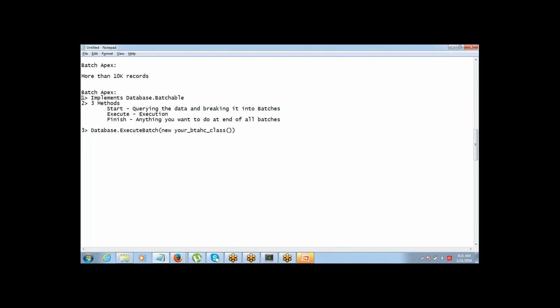Right? Okay. So we will start writing the batch apex, and we will actually execute the batch apex in tomorrow's session, because it's going to take a little time for us and we are not left with enough time to write the code and execute it today.